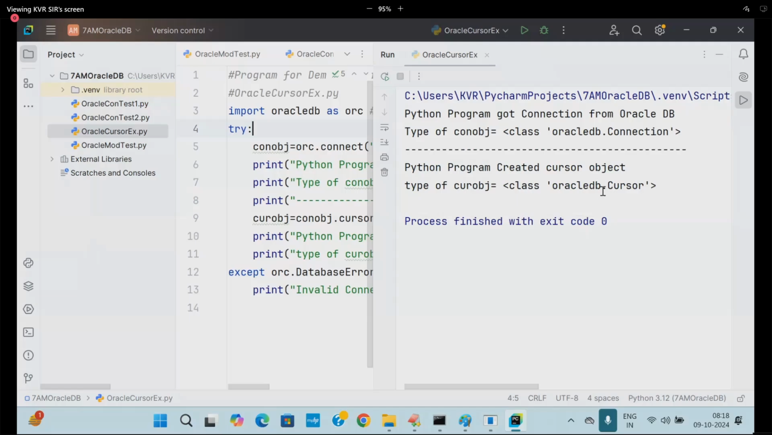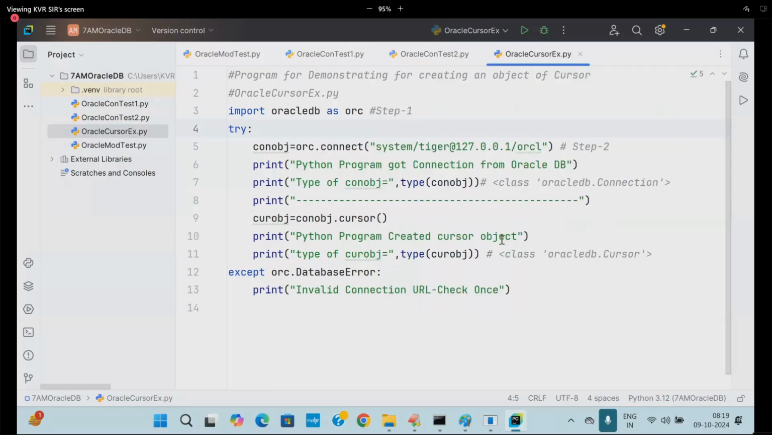Beautiful output. Cursor object created. Cursor with capital C: cur_obj is an object of cursor. I think you are following me. The connect function gives you a connection object. The connection object gives you a cursor object. With the cursor object, I will execute my queries.